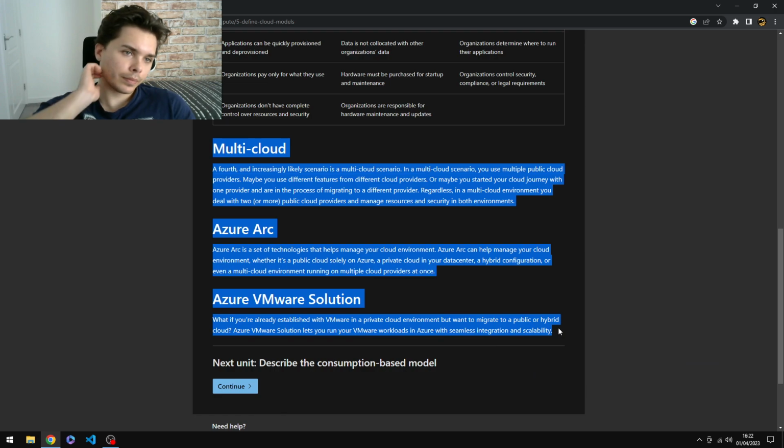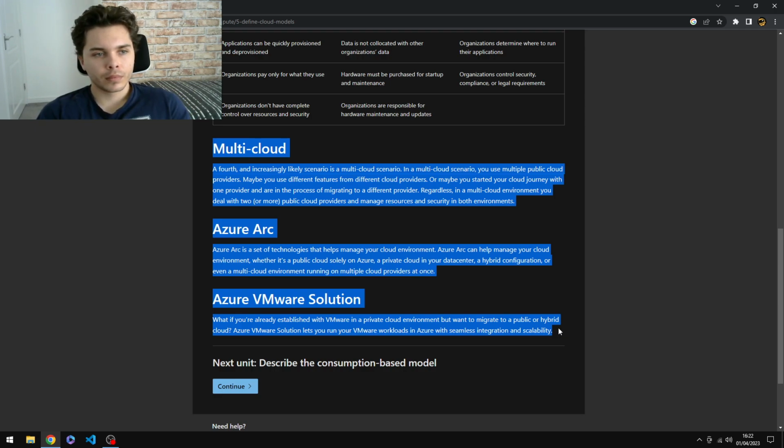Multi-cloud. A fourth, and increasingly likely scenario is a multi-cloud scenario. In a multi-cloud scenario, you use multiple public cloud providers. Maybe you use different features from different cloud providers. Or maybe you started your cloud journey with one provider and are in the process of migrating to a different provider. Regardless, in a multi-cloud environment you deal with two, or more, public cloud providers and manage resources and security in both environments.